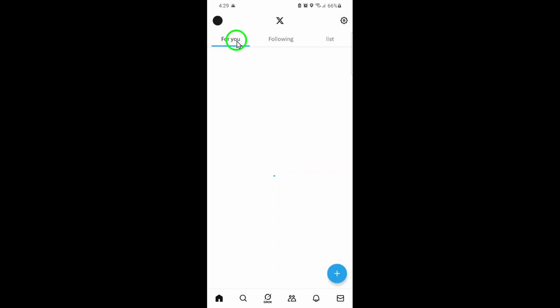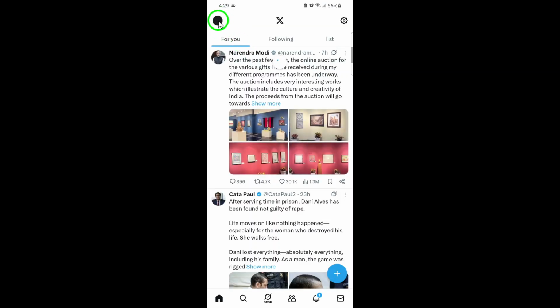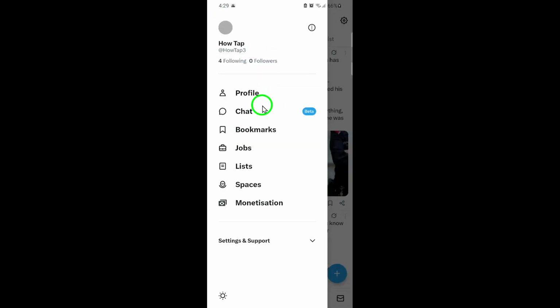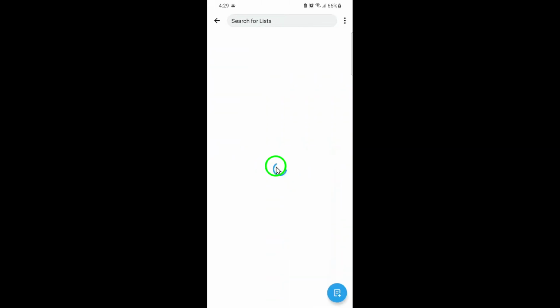Let's get started. First, open the X app on your mobile device. Make sure you're logged into the account you want to edit. Once the app is open, tap on the menu icon. This is usually found at the top left corner of the screen, and it's where you'll find all of your navigation options. From here, scroll until you see the option for lists, then tap on it.